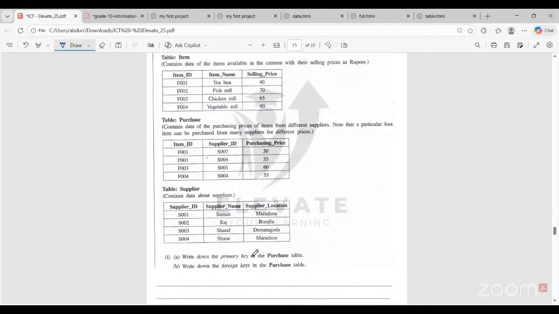So write down the primary key of the purchase table. What is the primary key of the purchase table? Now you have item ID, supplier ID, item name. When you're finding the primary key, remember, look at the fields of each of these tables. In the purchase table and this item table, you can see the item ID field is the same, right? Now if this is the first table that is being created, then this is eventually going to be the primary key field. In the purchase table, this item ID is going to be the foreign key.